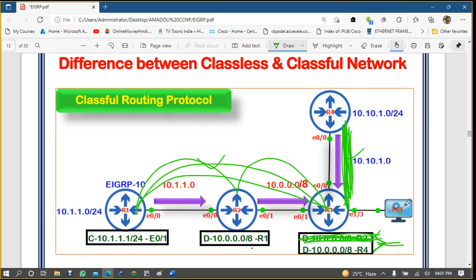Now what will happen if PC1 wants to communicate? PC1 will ping 10.1.1.1. Normally R3 will receive this packet, because the request PC1 has sent is related to this network, right? So it will say yes, please send me the packet, I know where to forward. R3 will forward it to R4. R4 will say no, I am 10.10, I'm not 10.1.1.1. R4 will reject, and then you will get a request timeout, right? This is the problem.